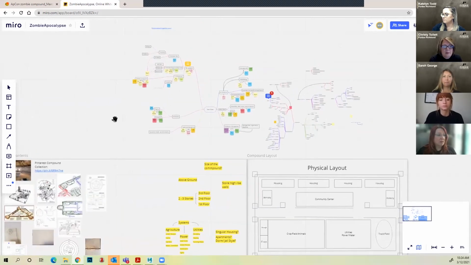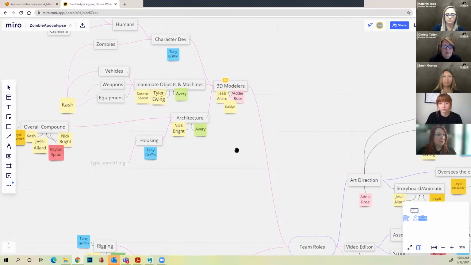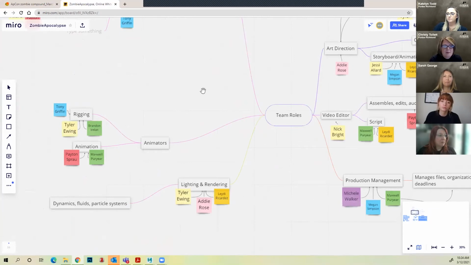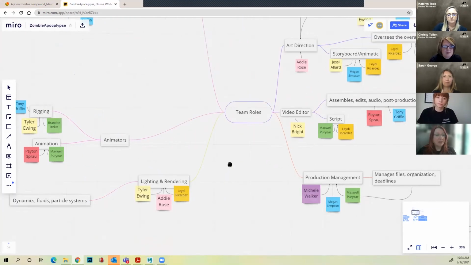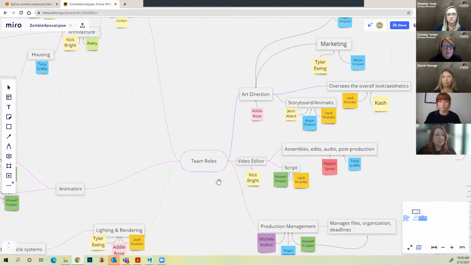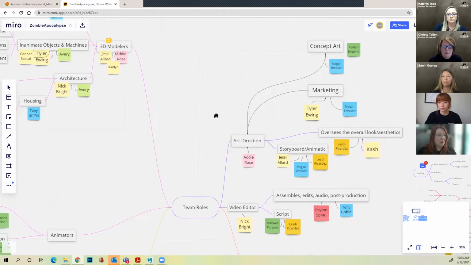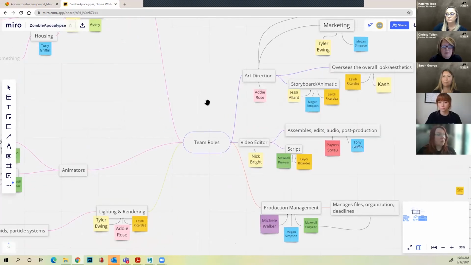So what we did is we started assigning team roles of who would be doing what. So we have 3D modelers doing character development, machinery, inanimate objects, architecture, housing. We have animators doing rigging and animation. We have lighting and rendering. We have production management because it's important to be able to know all your deadlines, your files, how to organize the project. We have some video editors and art direction, doing storyboards and the overall concept art and look and feel. So all of these students chose where their strengths lie and what they wanted their team roles to be.